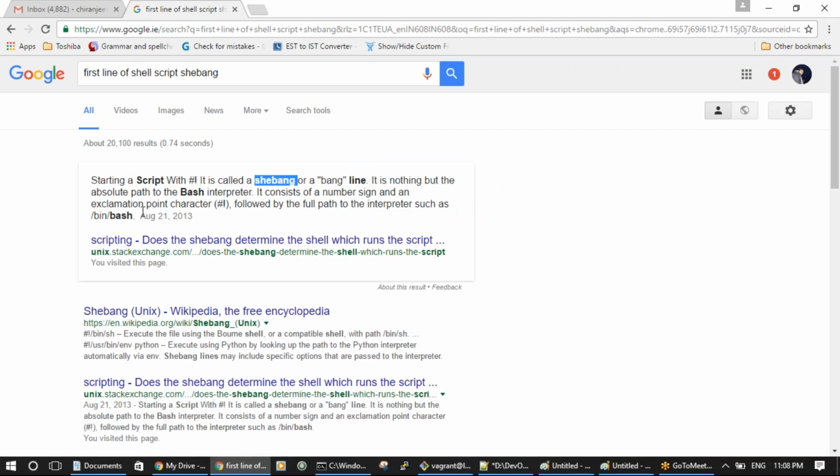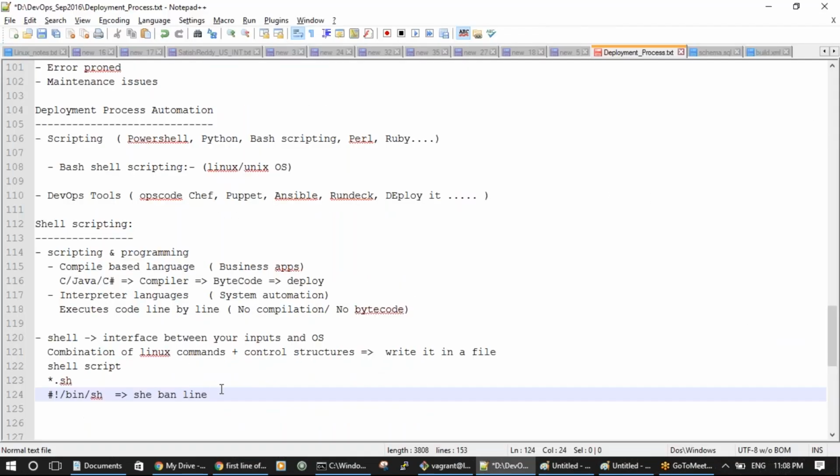It is nothing but the absolute path of an interpreter. Can you see this? It is the path of an interpreter, so sh is your interpreter here. That's what I'm trying to explain to you. Now let's get into the machine and do the practical scripts.